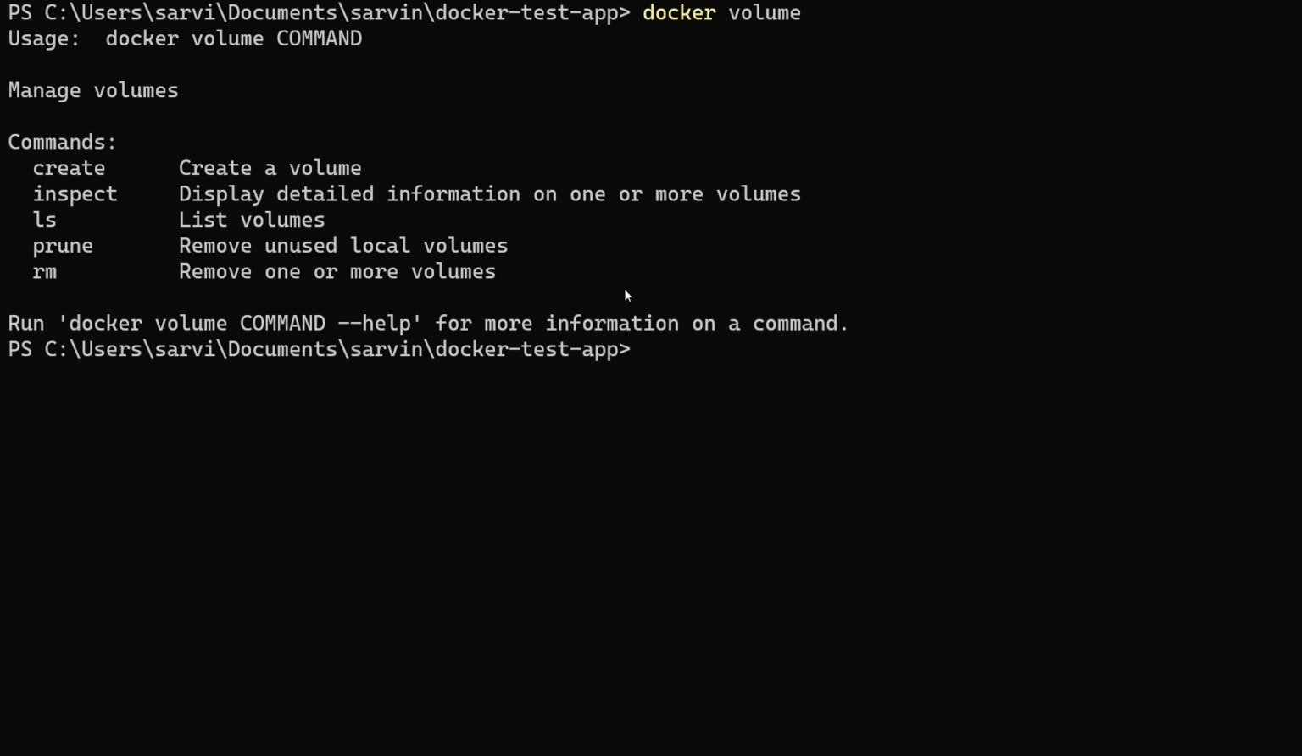Let's start by creating a new volume. I create a volume with the docker volume create command, and here I specify a name, which is Sarvin_data.